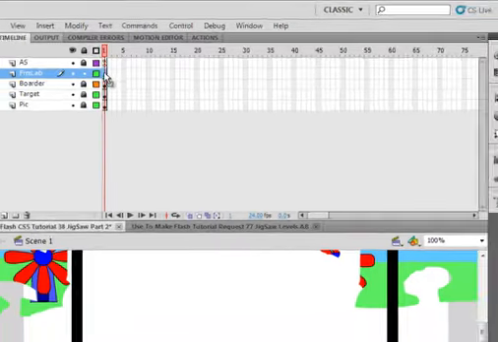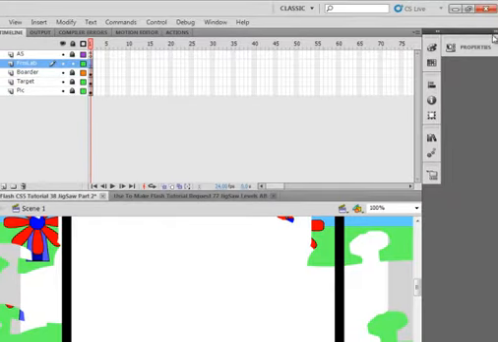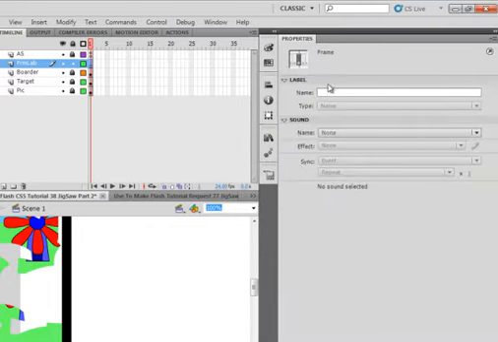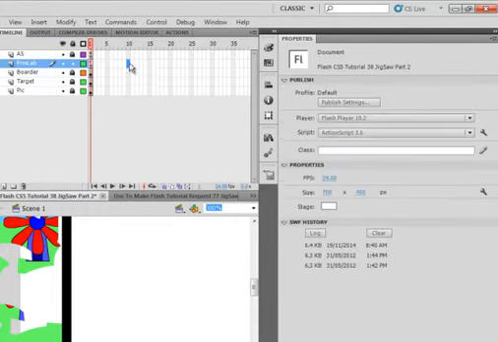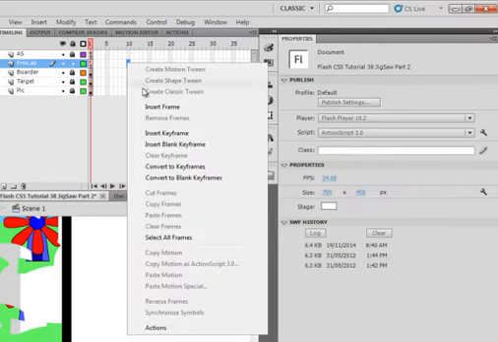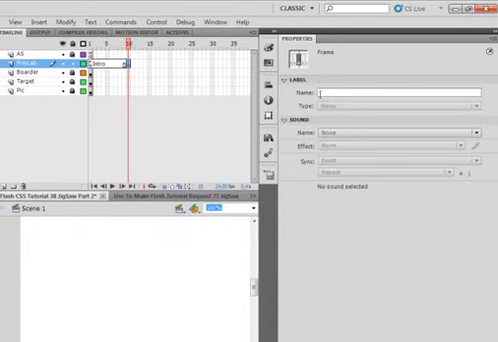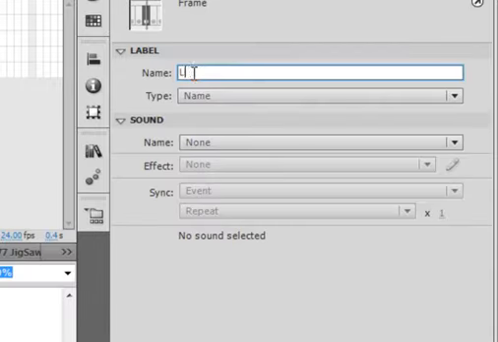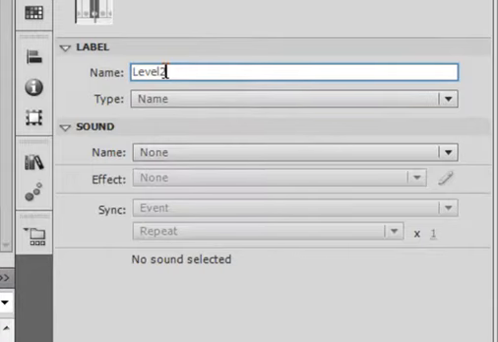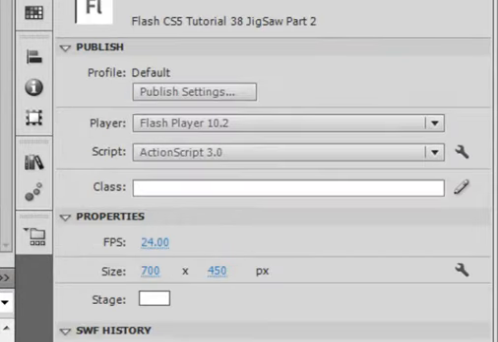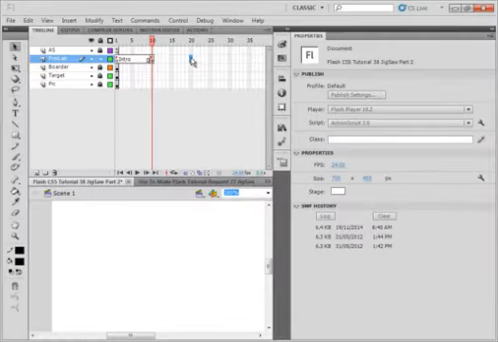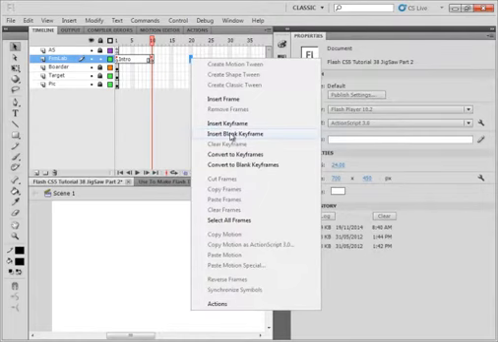I'm going to click on this first frame, open the properties panel. It should say frame up here, and call it INTRO. Coming up to 10 frames, insert a blank keyframe. Make sure it says frames over here in the properties panel, calling this LEVEL 1.